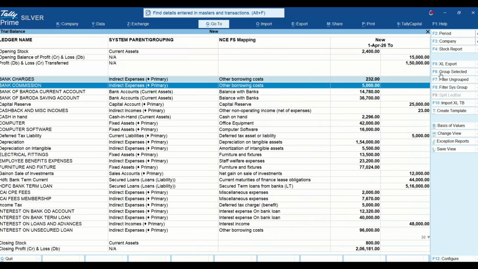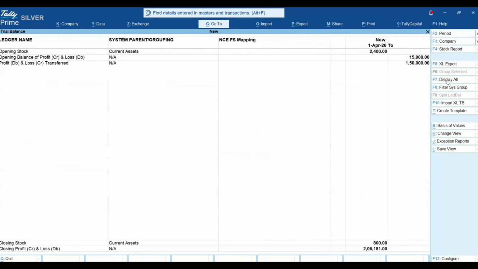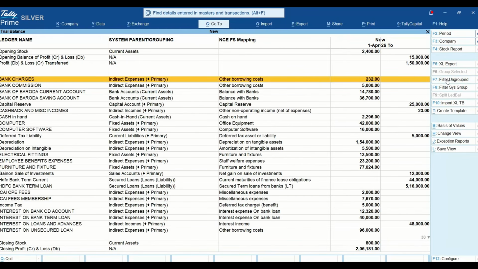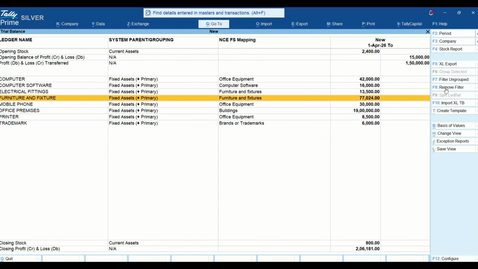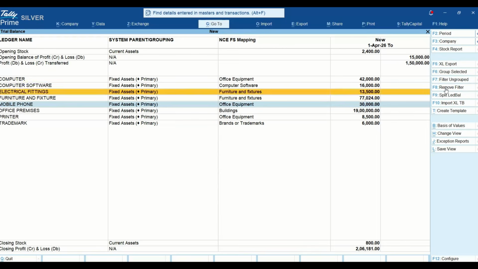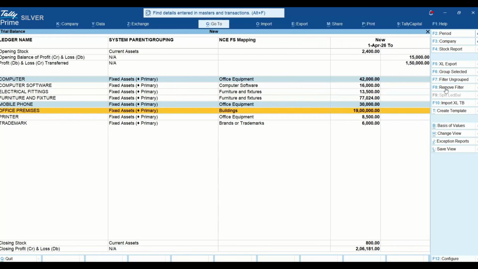Similarly, we have F7 to display any ungrouped ledgers, and F7 again to toggle to display all ledgers. Additionally, we have F8 to filter the system group. Based on this, say I want to do the grouping of fixed assets. You can select multiple fixed assets and then group them.